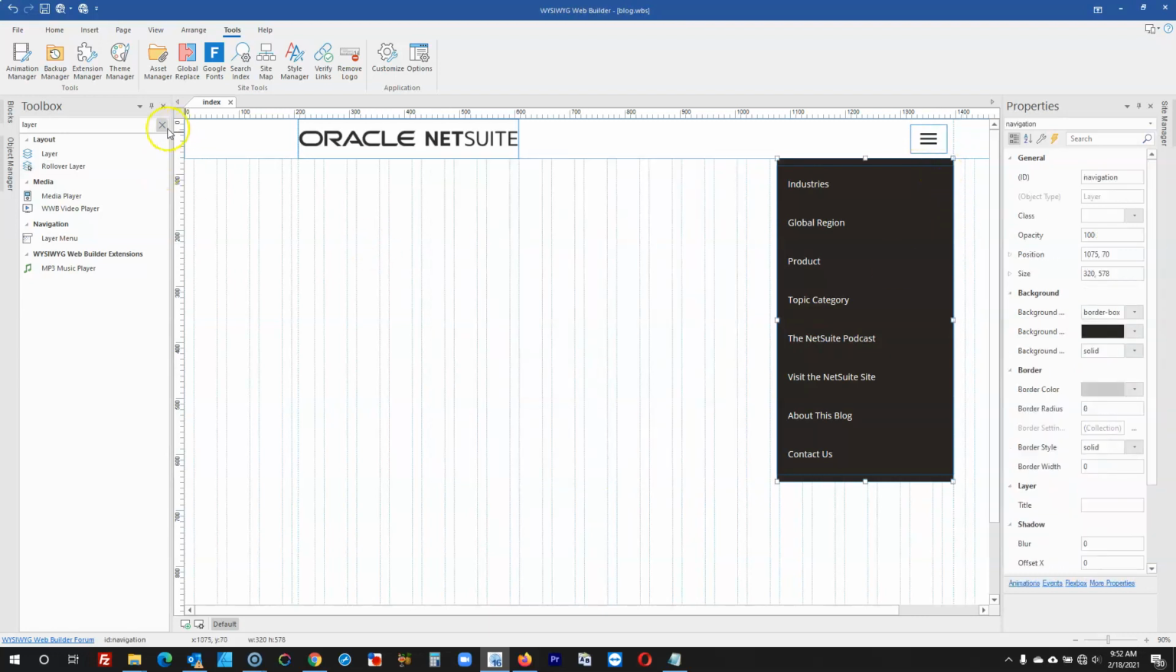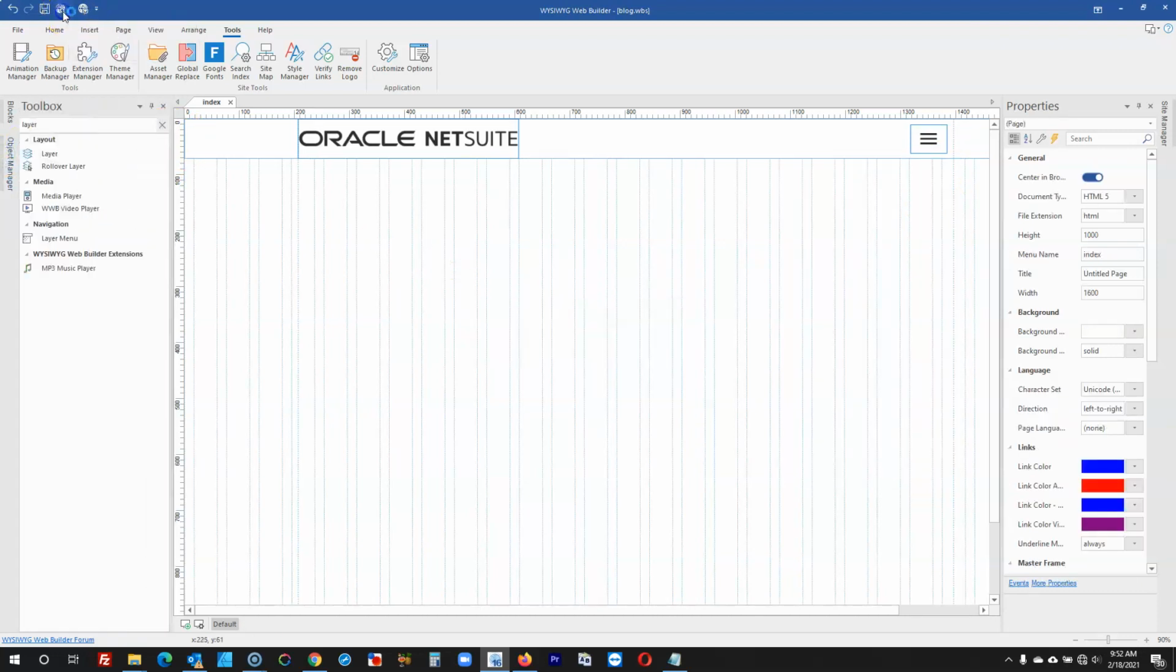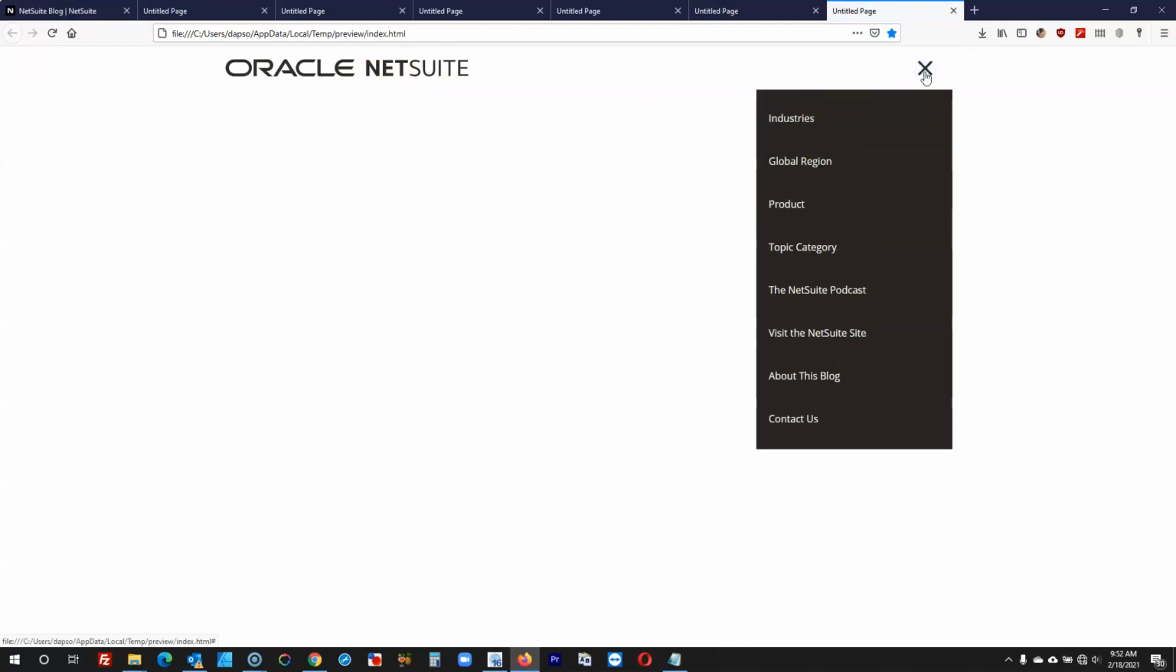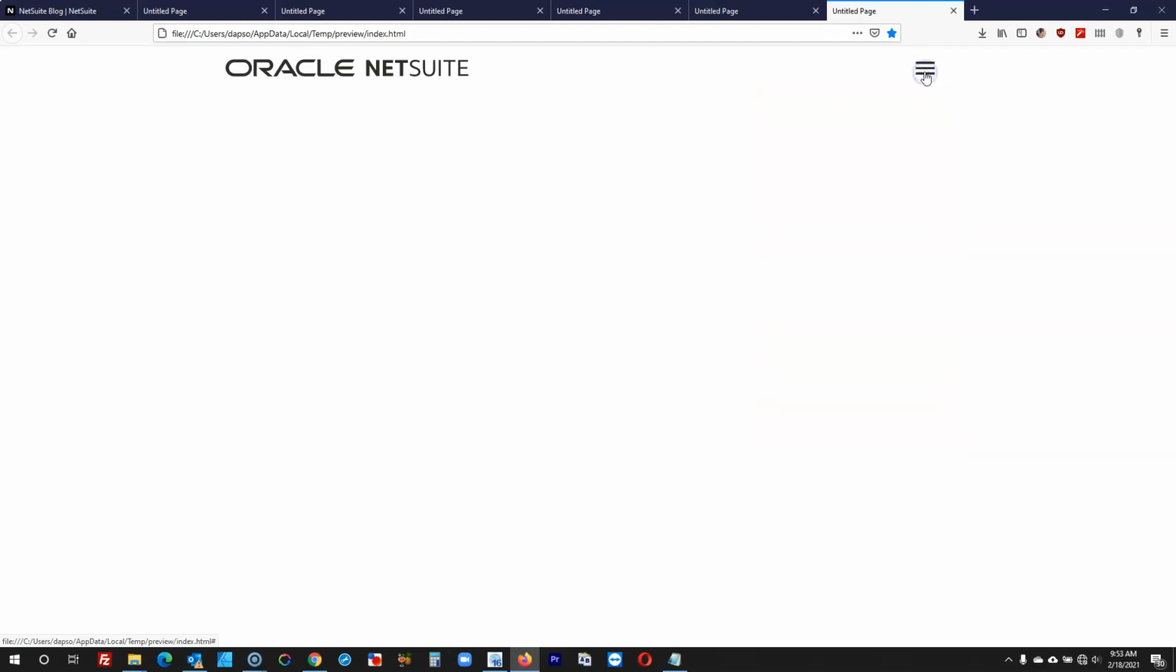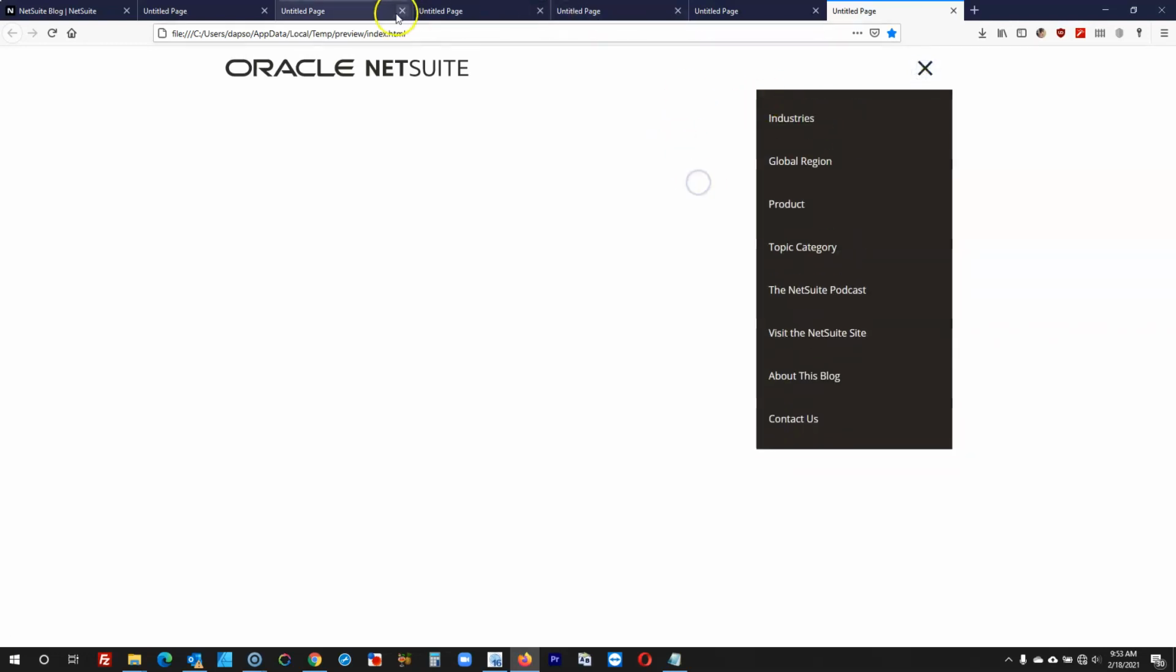So I'm going to hide that again. Right, and then preview this. So you click on the menu, it shows the layer, it hides itself, it shows the close or the cancel icon, and that was exactly what I wanted. So at this point, I have achieved the navigation for the site.